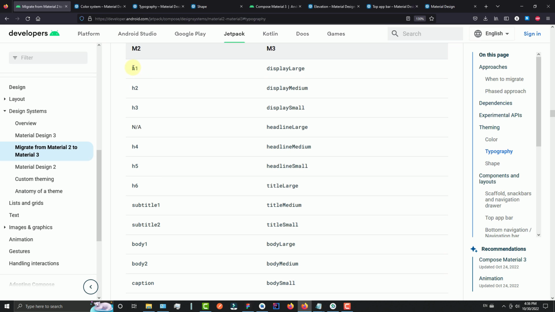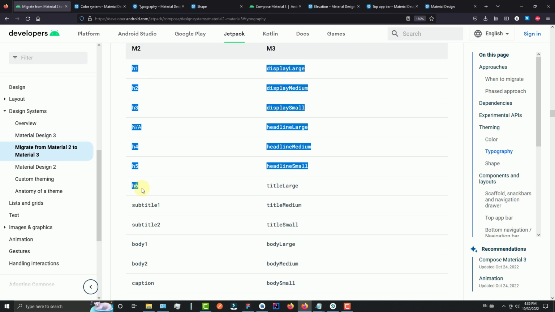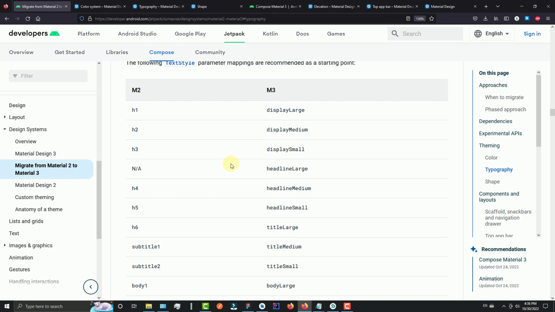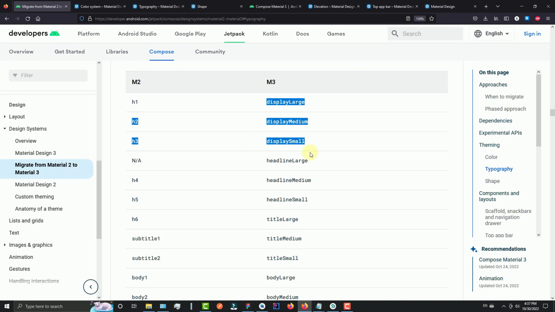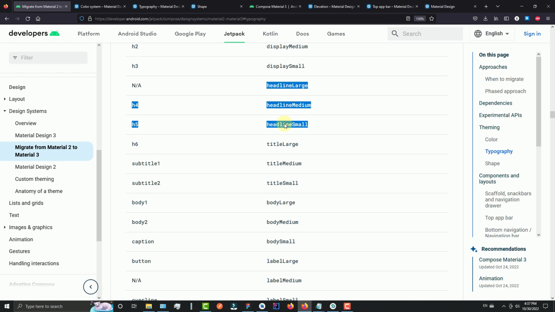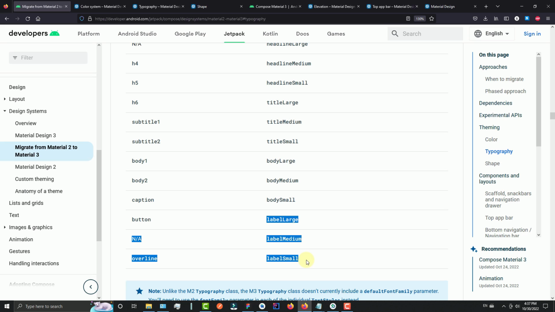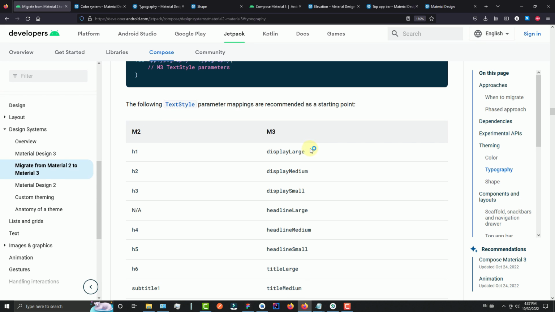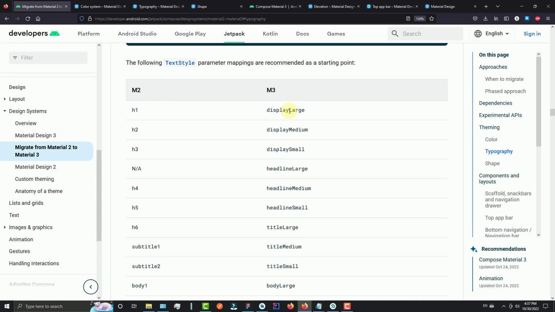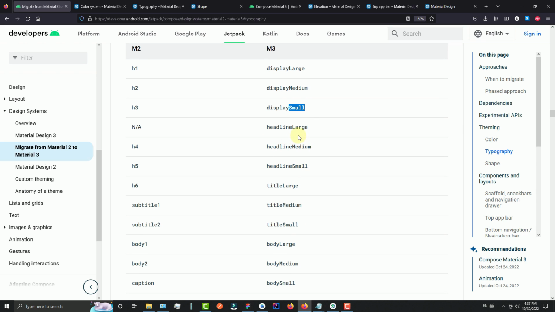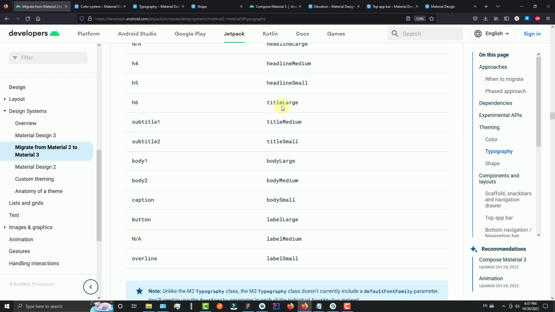Which honestly resembles the web application. However, now we have a little bit different naming convention. So now we have a display, we have a heading or a headline, we have a title, we have a body, and we have a label. So each one of those categories contains 3 different values or variations, like large, medium, and small, then a headline, large, medium, and small, a title, large, medium, and small, and so on and so on.